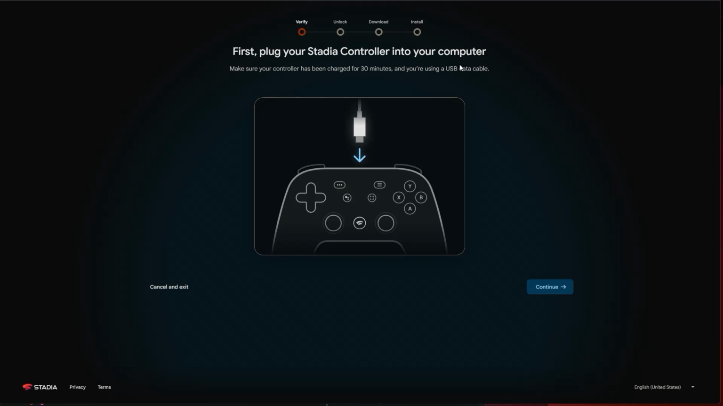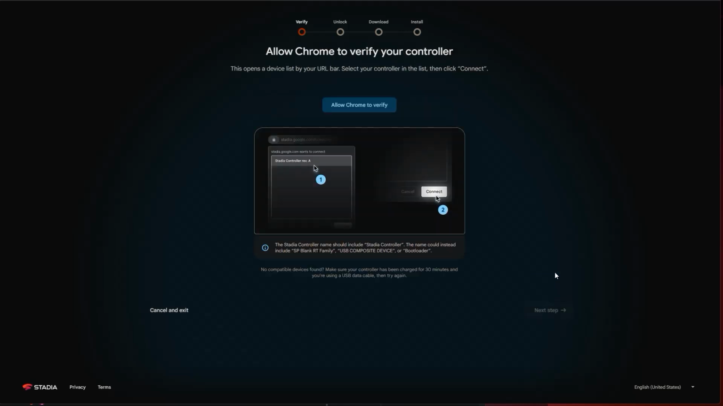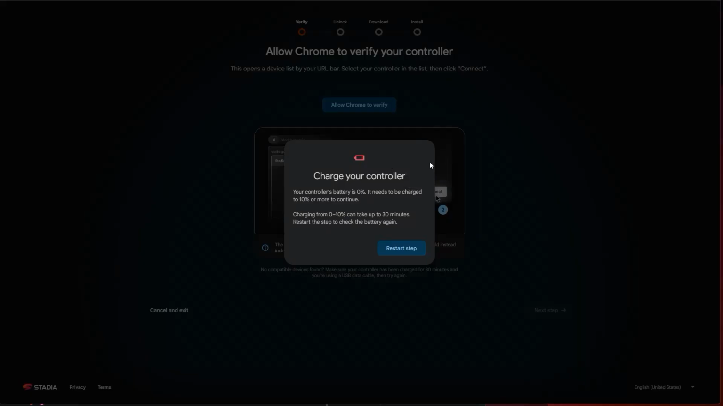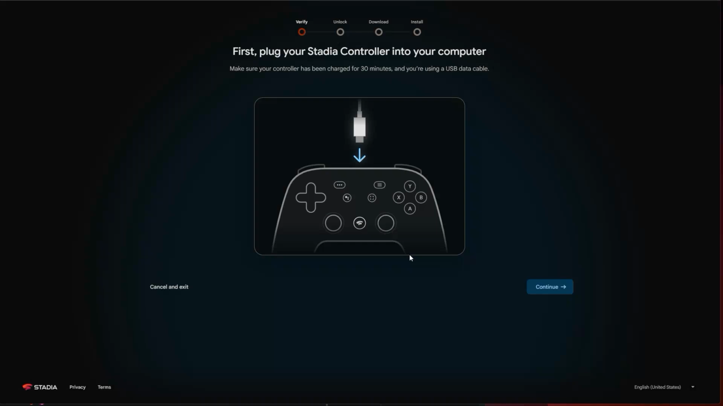So it says to plug it in, which we are already plugged in, and hit continue. And now it says allow Chrome to verify your controller. I'm using Brave, so any Chromium browser will probably do. All right, so it does say that there's a Stadia controller connected. Do I have to click it? Yep, click connect. Oh, I have to charge it. So your battery is at zero. You need to be charged 10%. It could take up to 30 minutes. And I'm here to tell you it actually did take about 30 minutes.